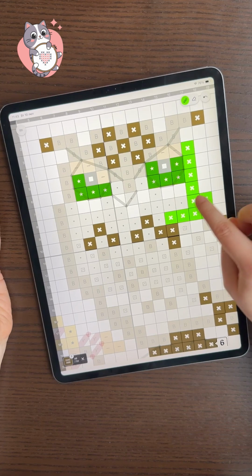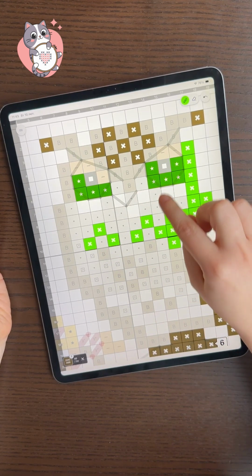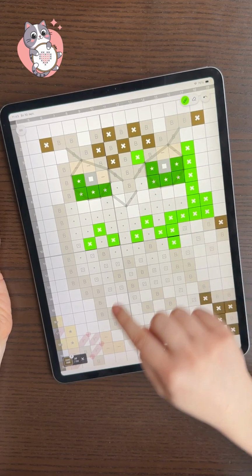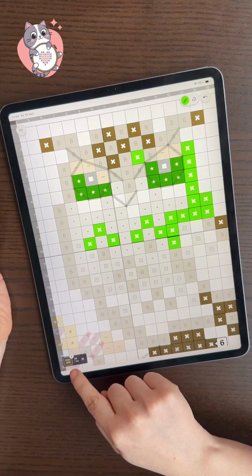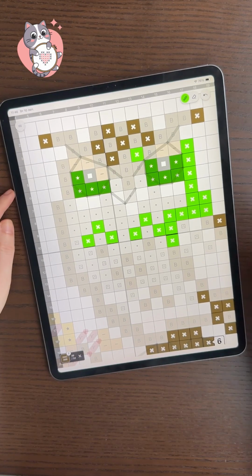The stitches I've completed are now shown in green. The ones still to be stitched appear in the thread's original color. This brown is DMC 898, and Fantastitch shows that I still have 39 out of 58 stitches left to stitch.